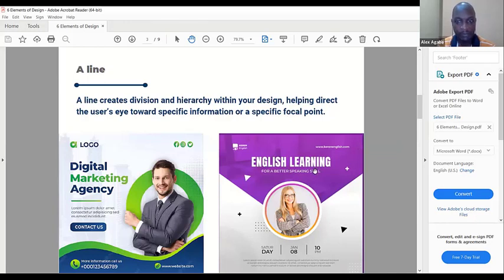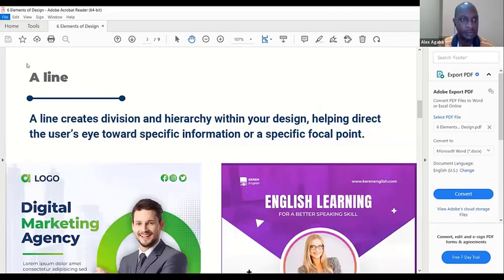We also have another flyer here. I don't know if I can make my screen full screen. Let me try and make it full screen.